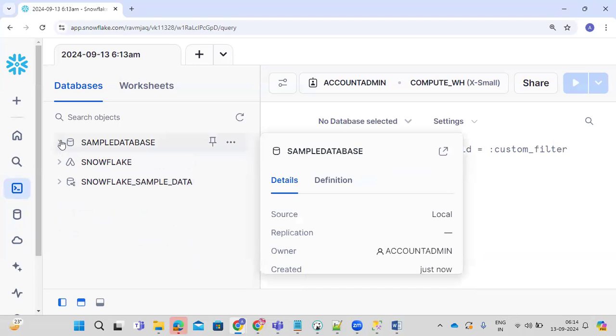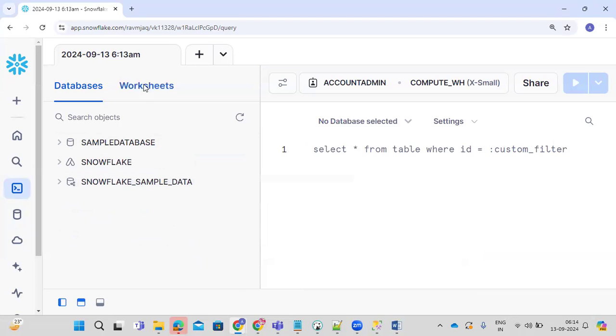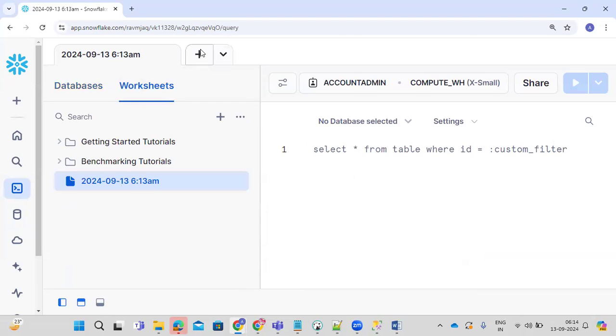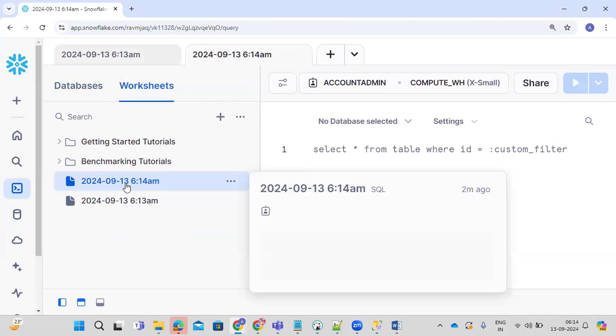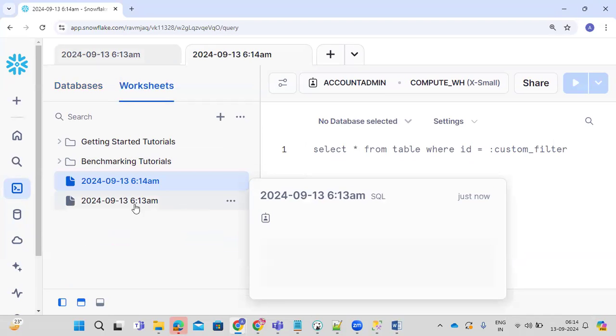Worksheets. You can create multiple worksheets also. If you create multiple worksheets, the list of those worksheets will be provided here.